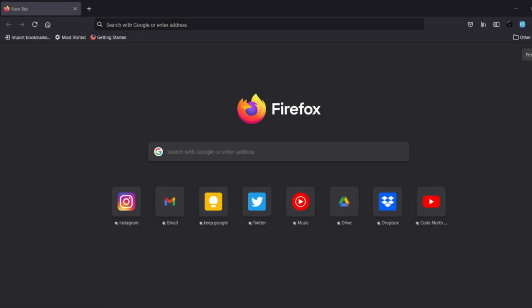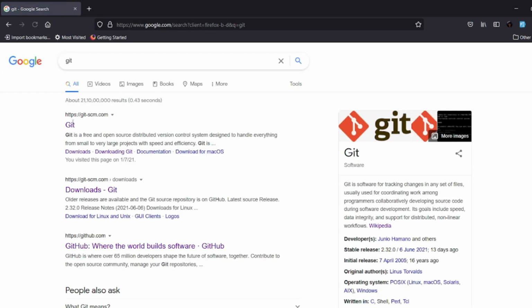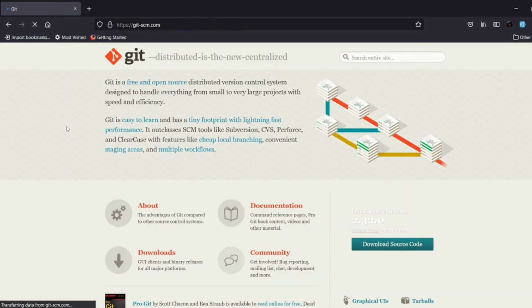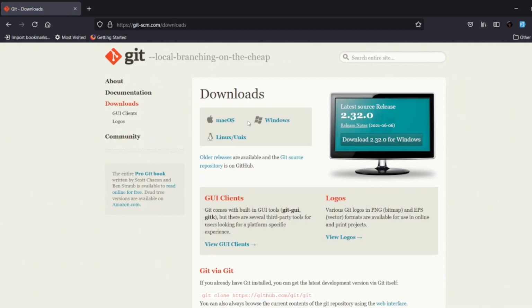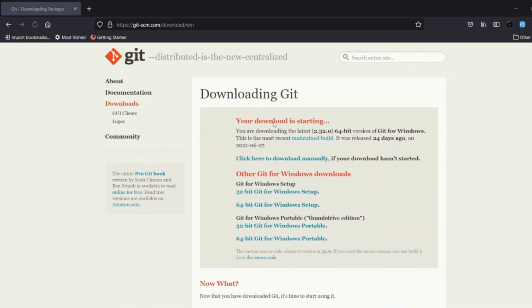So for installing Git, it's very easy. Just open your favorite browser and then type here Git. The first link, you click on it, and then you will find here downloads. Just click on it, and then here click on Windows, and then your download will get started. Here you can see I'm being asked to save the setup file of Git 2.32. I'll save this file, okay, and it will get downloaded. So just wait a couple of seconds till it gets downloaded.